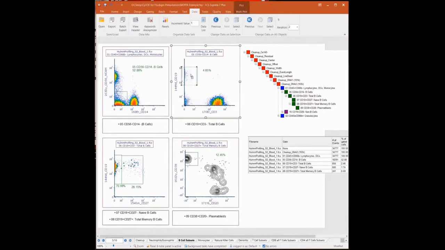And of course, as you move your gates around, you can see that the plots are all updating in real time to reflect your new gated populations. All the plots update in real time, and all the statistics update in real time as you're dragging your gates around, even on a complicated layout like this. So you can see that there are tons of plots.